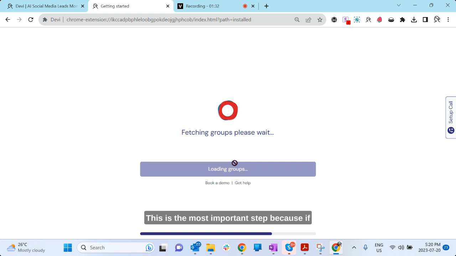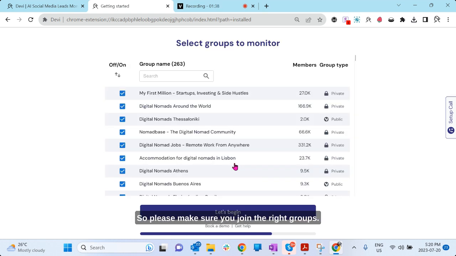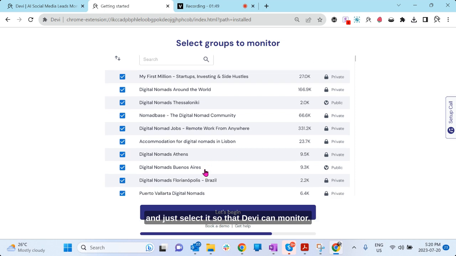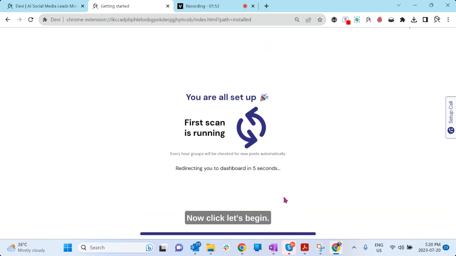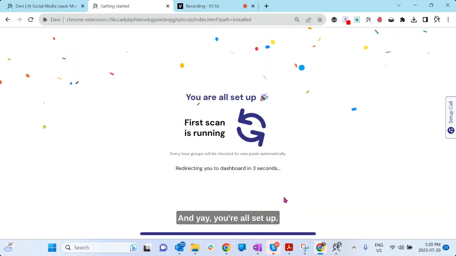Here, this is the most important step because if you're not in the right Facebook groups, you're not going to find the right leads. So please make sure you join the right groups. Here you see the list you're already part of. If you want to join new groups, you need to do that on Facebook and then come back here and just select them so that Devi can monitor. Now click Let's Begin and yay, you're all set up.